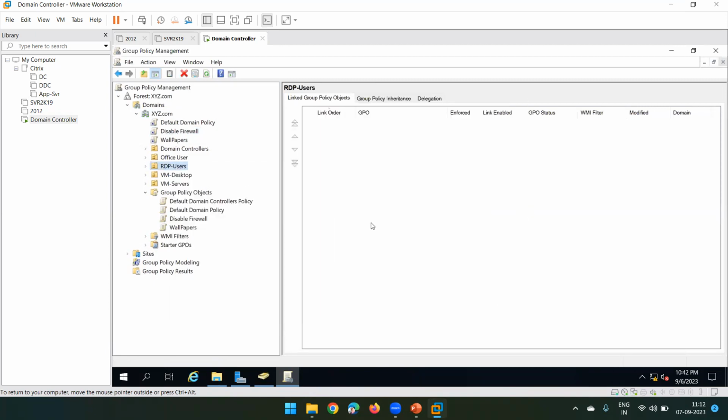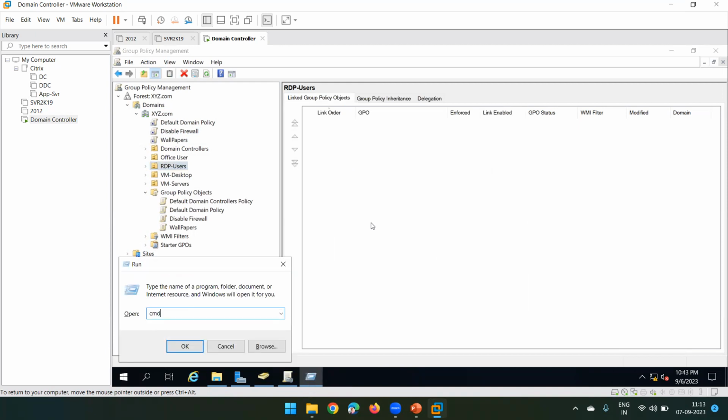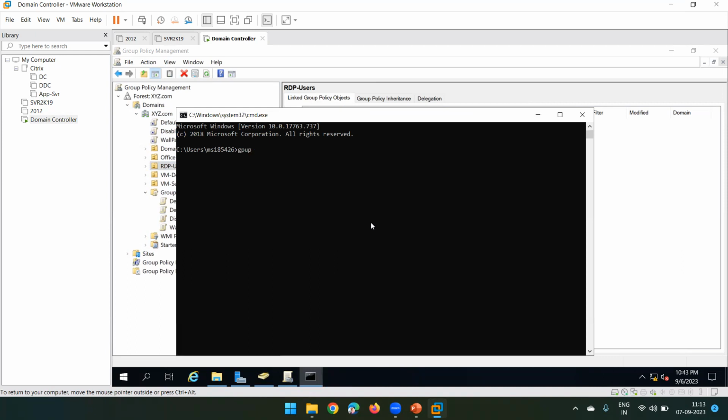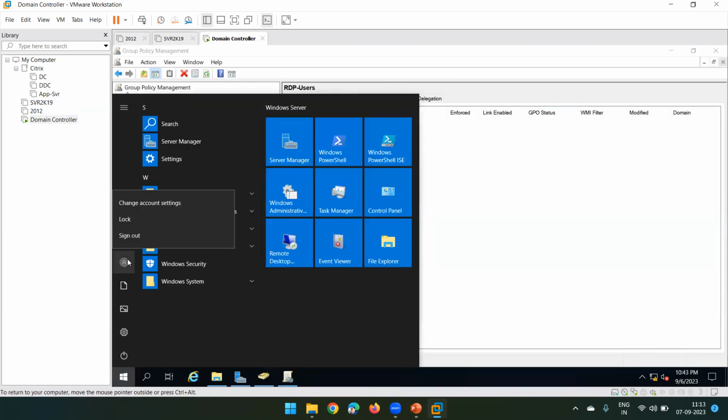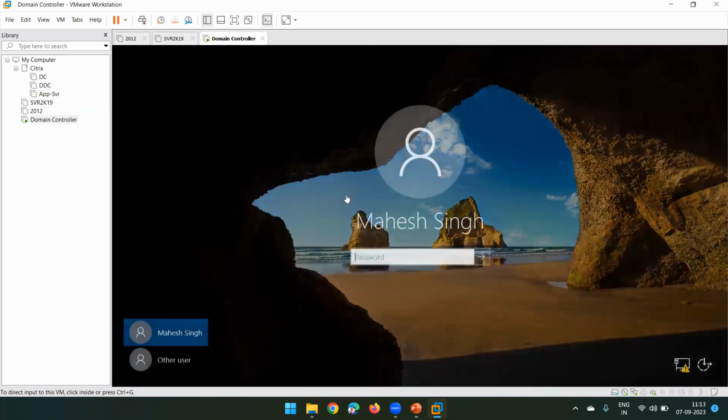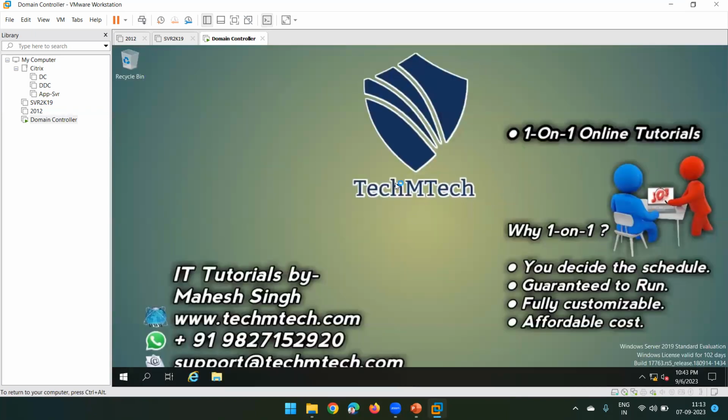So now simply open the CMD and run one command, that is gpupdate /force. Perfect. The policy is applied. Let's see. Simply click on sign out. So right now we are working on the domain controller, but the same changes will be reflected on all the machines which are connected to the network. Yes. So now you can see the wallpaper, right?